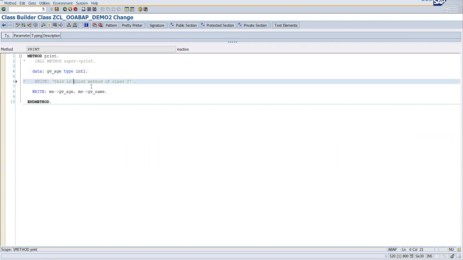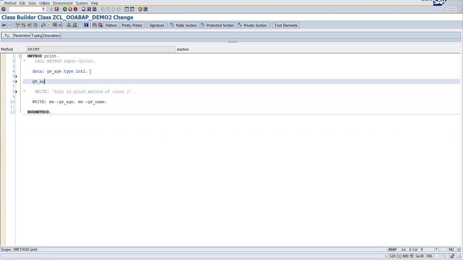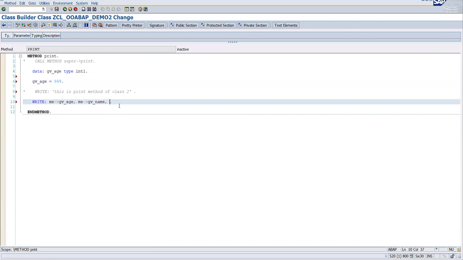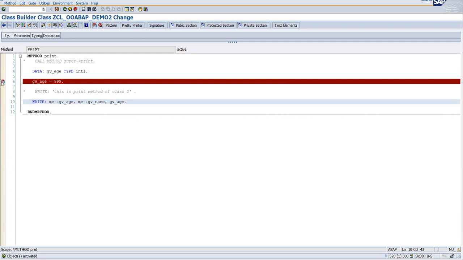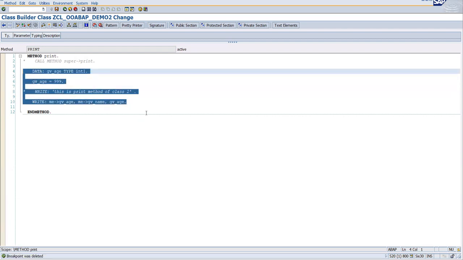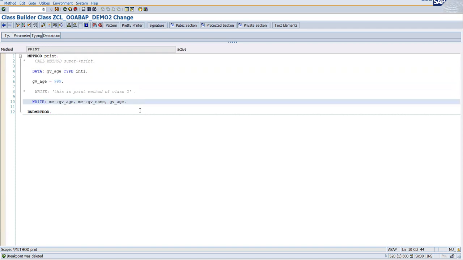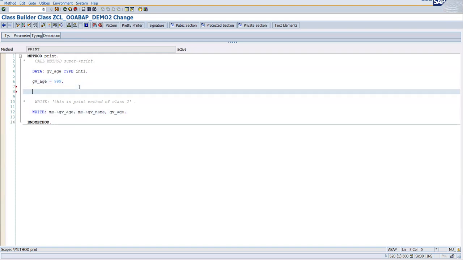I'm just commenting this one, gv_age equal to 999, comma gv_age. You tell me what its output will be when I run this. Just type in the chat box, three outputs will be there for gv_age and gv_name. Let's suppose the global variable has some value, a standalone, I'm going to run and show you.